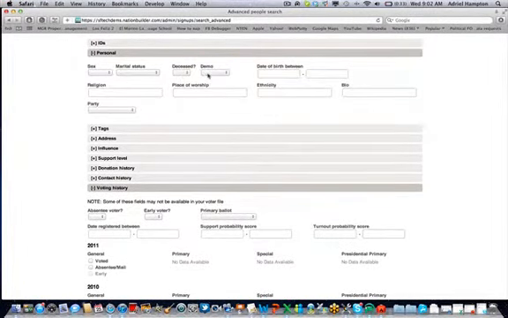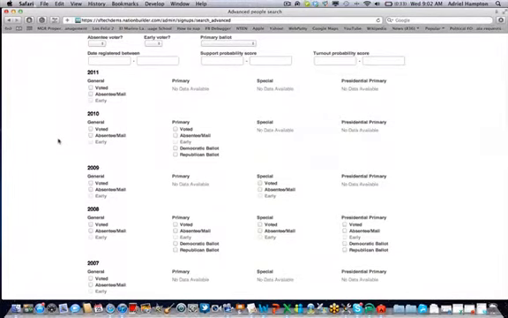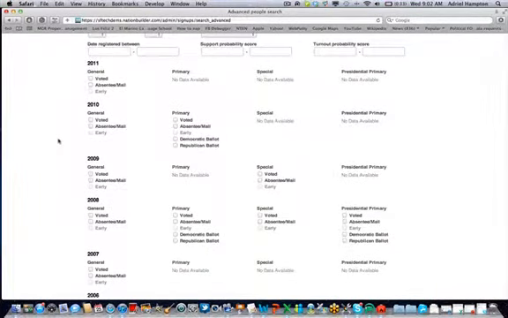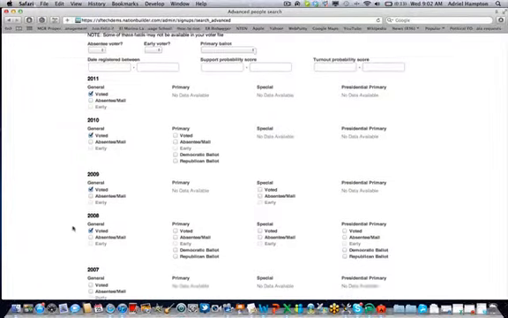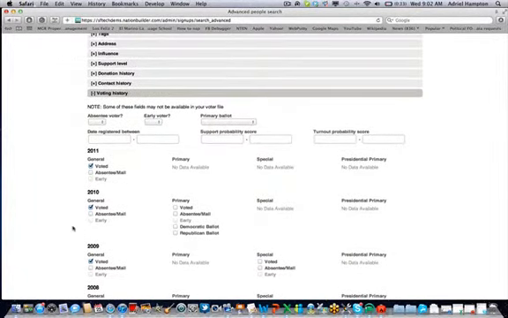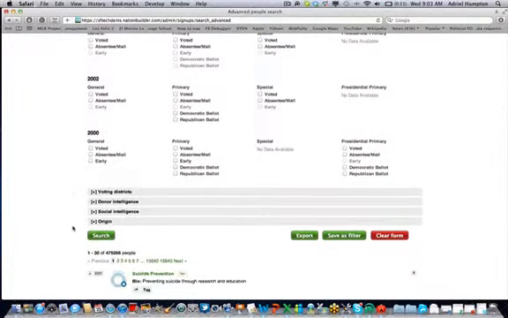So say I wanted, in this case I'm looking at San Francisco voters where they have party registration. So I want Democrats, and I want 4 out of 5 out of the 2007, 2008, 2009, 2010, and 2011 elections. So I'm going to say voted, voted, voted, voted, and I only want 4 out of 5, so I'm not going to hit 2007. And I am then going to hit search.